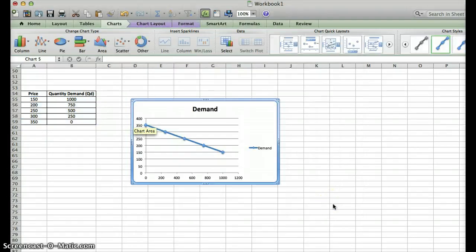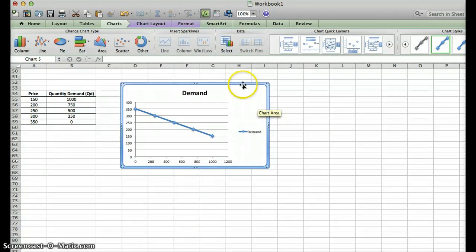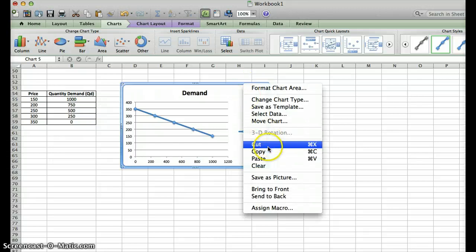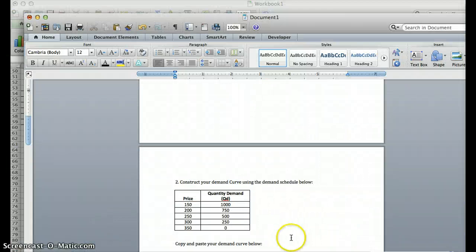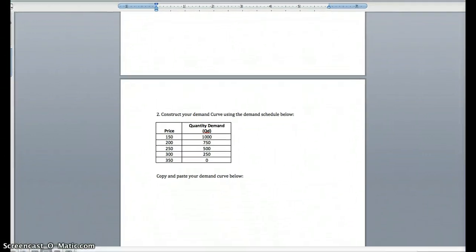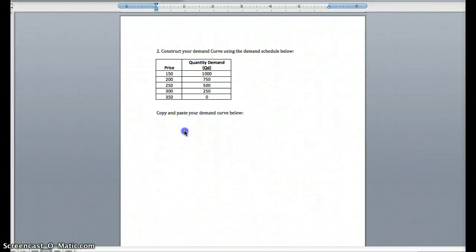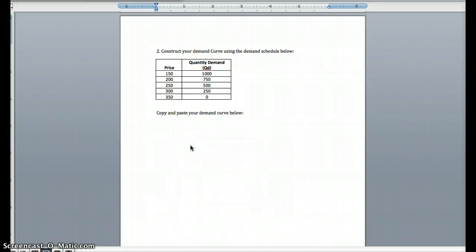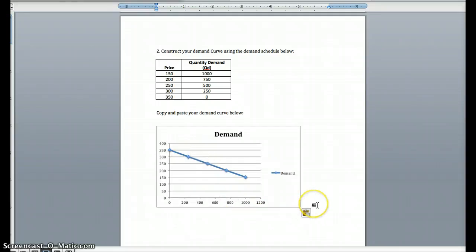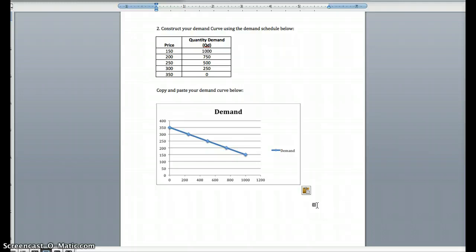There you go. That is the corrected demand curve graph. We will right click on it, copy, and then go to our Word document. Control V, or right click and then paste it. There you go, your demand curve.